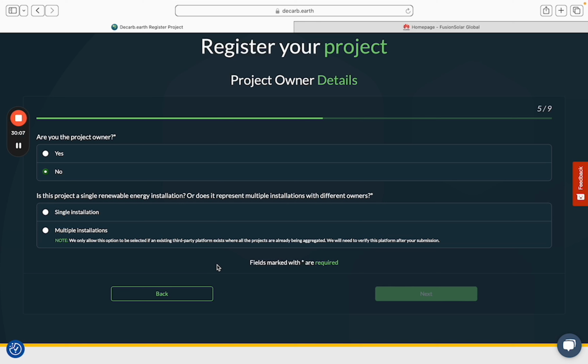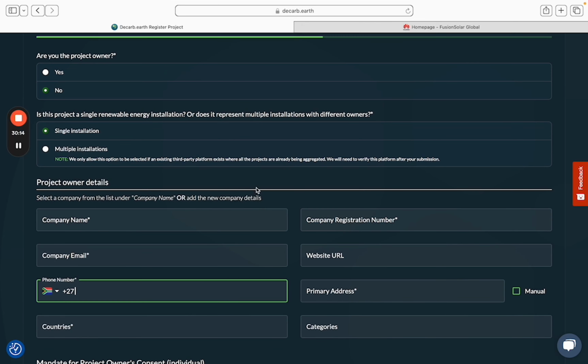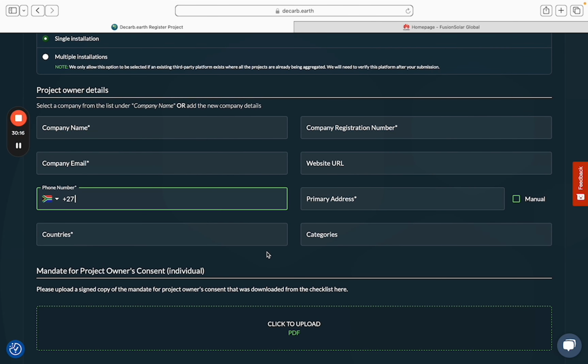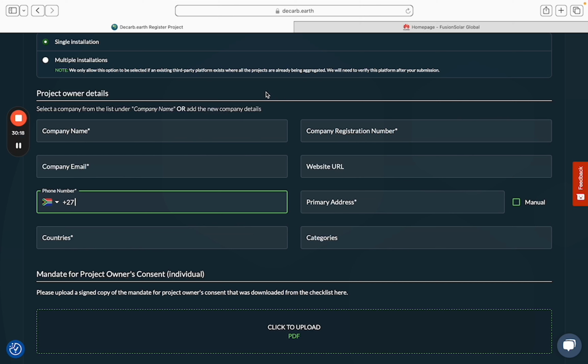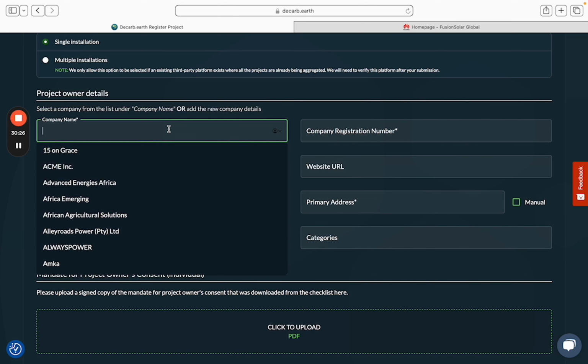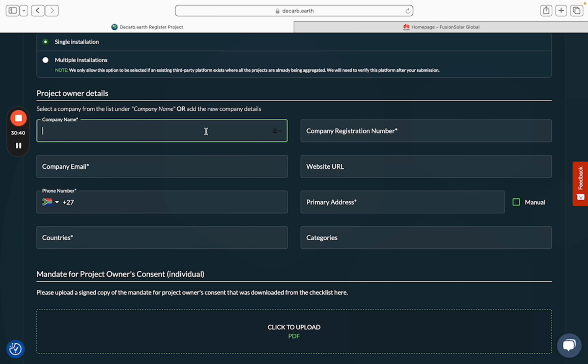It is preferable, if you do not own the projects, to upload them each individually, so that you can input the project owner details. If the project owner is already in the system, you can select their company from the drop-down. If they are not, you must add their company details and they will be sent an invitation to create a profile on the platform that will be automatically linked to the project profile.